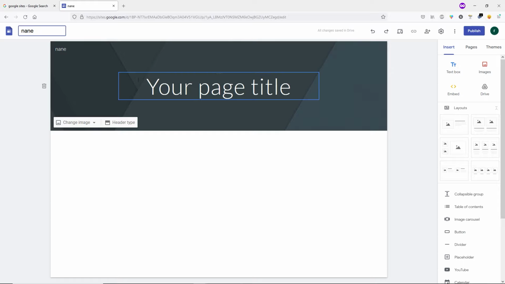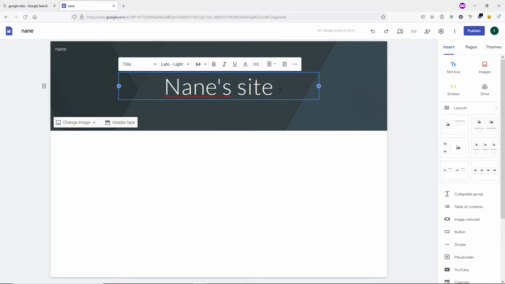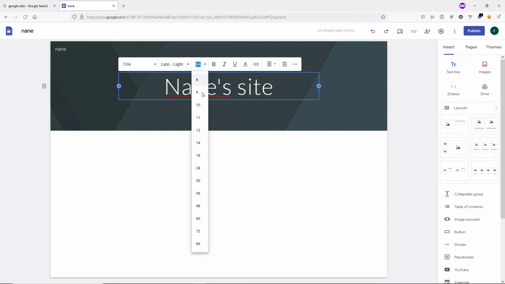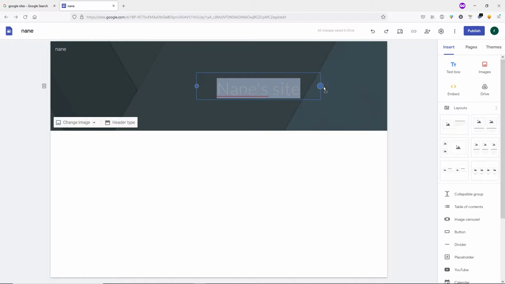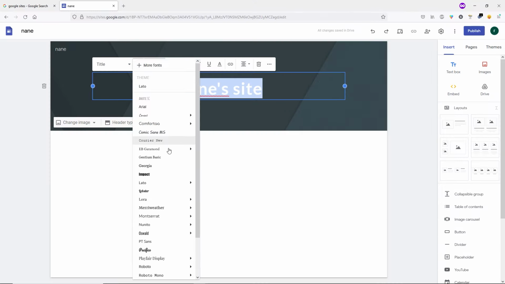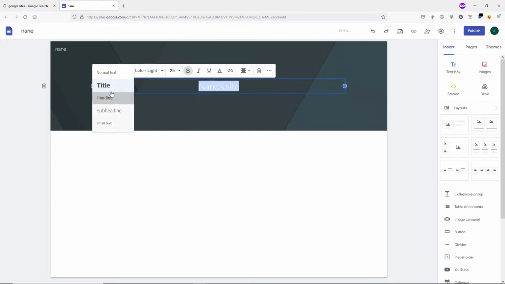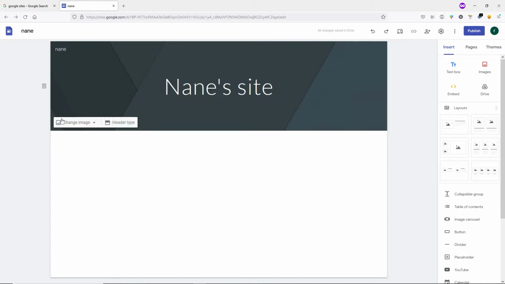First of all, let's change the title of your site. And next, you can change this text: highlight it and type your own text. You can change the size of this text, just highlight it, come over here and change whatever size you want. Drag and drop these handles to increase or decrease the size of the text. Or maybe let's make it bold. Let's change the font, or you can make it a heading, or a subheading, whatever you want. Let's make it title. Okay, we are good here.